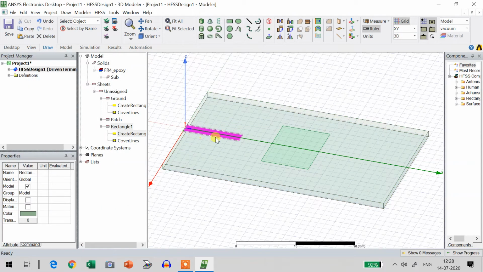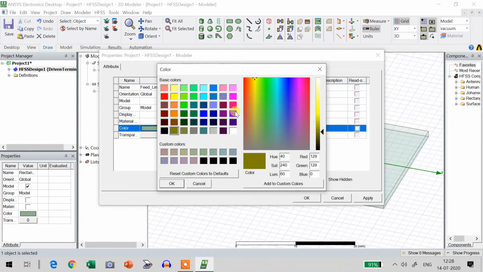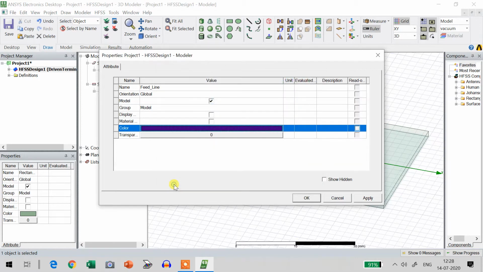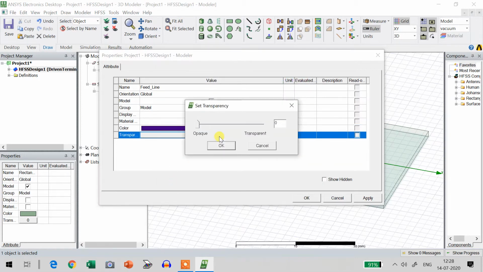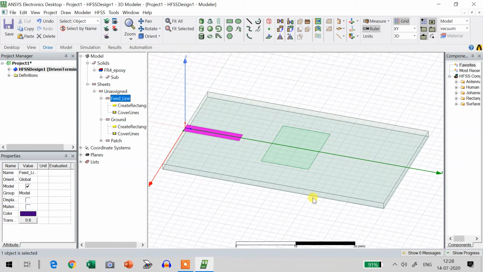Now you see that this feed line is perfectly created. Again we have to change the rectangle name, and since it is a feed line, we are writing it as feed line. If you give a proper name, finally you can identify what things you have done before. Then you select some color here. I define colors because it helps us identify which particular things we have designed. Again I have set the transparency. Now my feed line is ready.